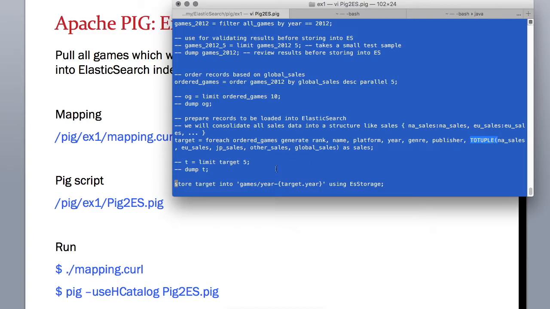Once we have our final data set ready, we can just send it to Elasticsearch, and it's very easy to do. We use a function called store. This is also a Pig function, and we are saying store target, where target is our final data set, into the index games slash year. This is a type, and we want a dynamic type.